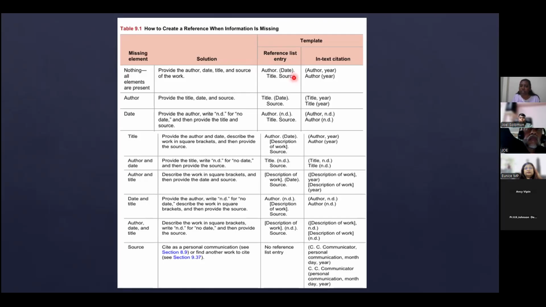Okay, so there is an author's name, a period, then the date in the brackets, period, then the title, period, and then the source. So when there is nothing missing, it's usually the author's name, date, title, and the source. And when you're doing an in-text citation, it is either author and the year in the parenthesis, or author's name outside the parenthesis and just the year in the parenthesis. I'll take you through the citation a little later, but for now, you can just take note of this. Any questions about this? Any doubts? Are you all clear about what we're discussing?